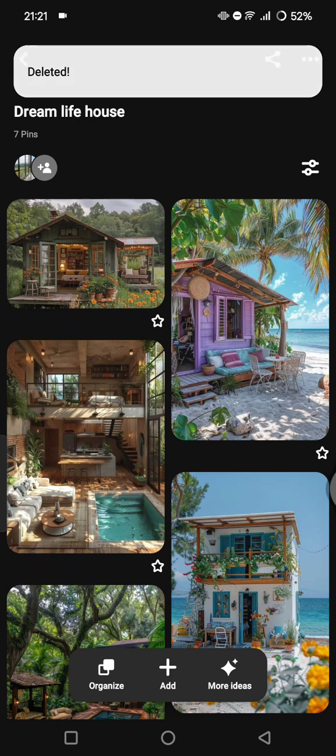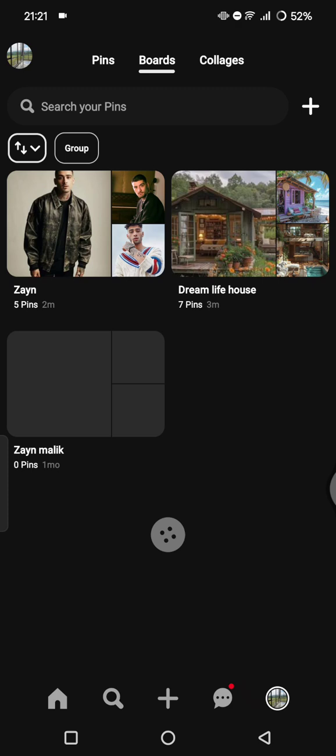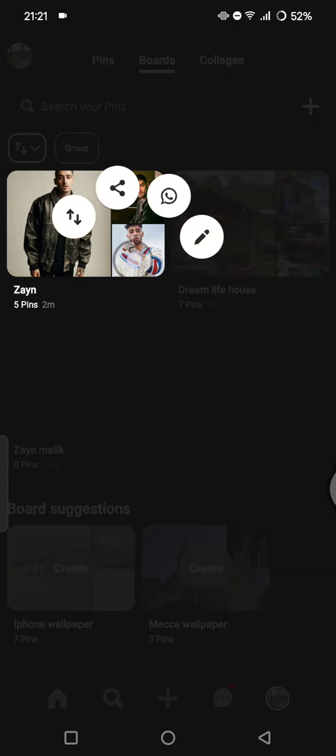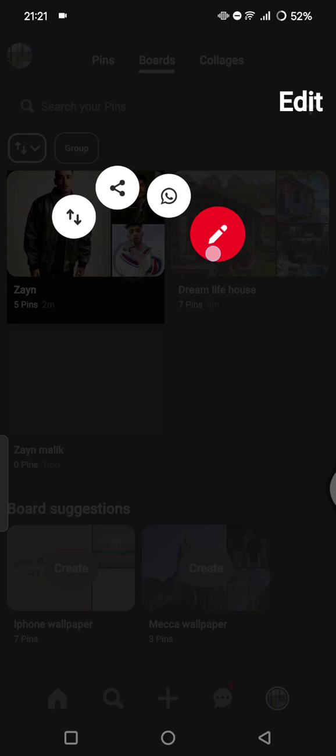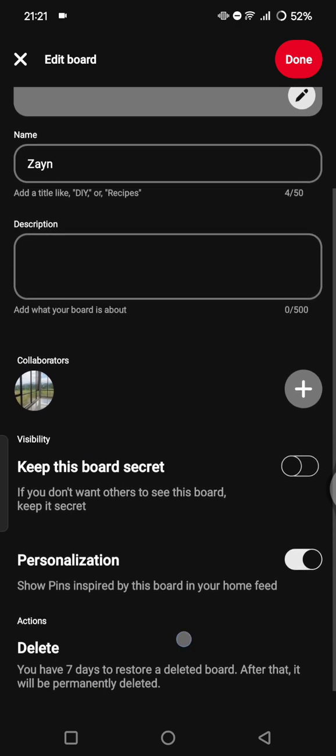But if you want to delete entire boards or to remove all pins in here, you can do it from your profile in here. You can just locate the board that you want to delete, and after that, here you can just long press on the board and again click on or swipe through this pencil icon to go to the options to edit the board, and scroll down again and tap on delete.